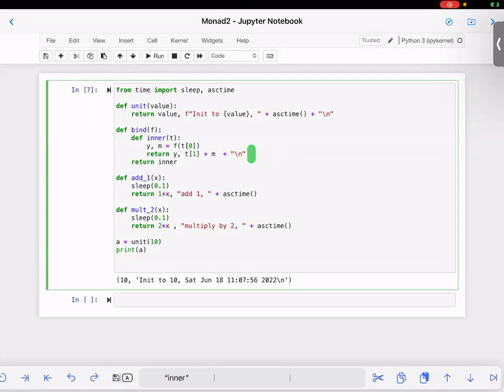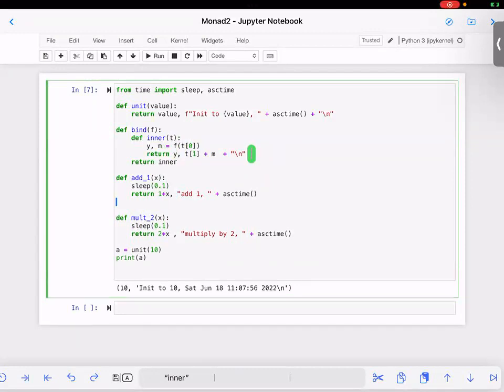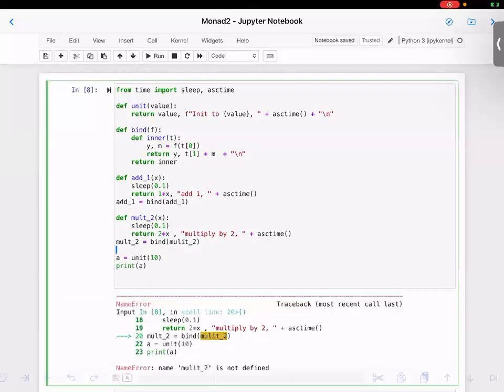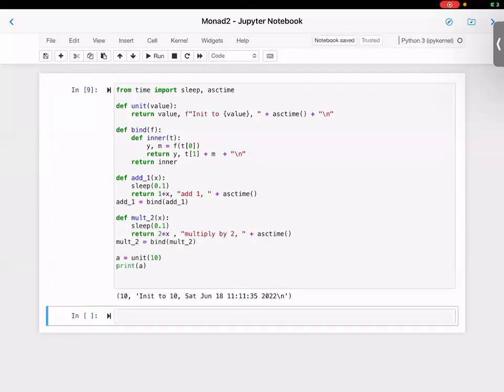Okay, this is bind, and let's apply bind. Add 1 becomes bind of add 1. So we define add 1 by binding this to the new data structure or the new extended type. And multiply by 2, we also change this. Multiply by 2 is now bind of multiply by 2. So first check that there is no typing error.